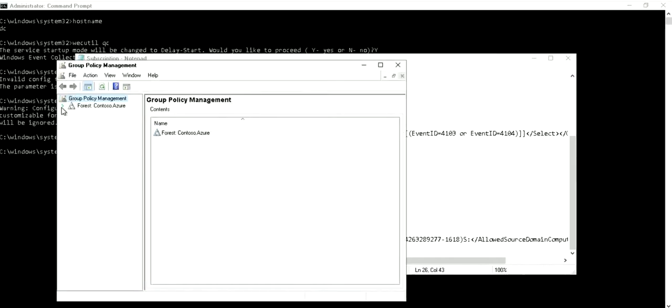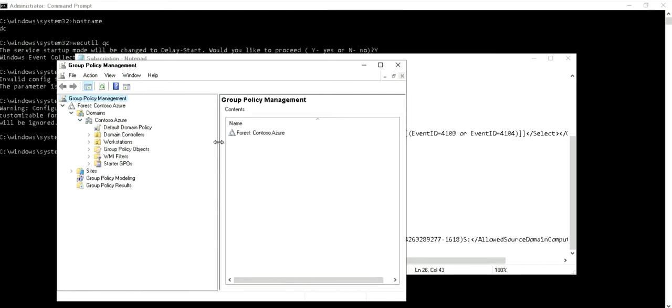So this is our forest right now. Under this forest, you will have your domains, and under the domain, we have one domain, which is contesto.azure. What we're going to do is go to Group Policy Objects. This is where you will find the group policy objects that you have in your domain.